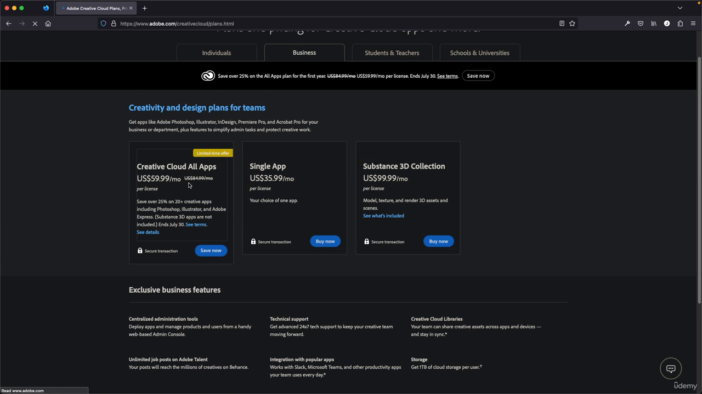The individual plan is really for sole proprietors like what I am. I'm a sole proprietor, and so I don't really need the business plan because I don't have any employees. I don't have any freelancers that I'm working with or anything like that. It's just me right now. But in the future, I would transition over to the business plan because it gives you more flexibility.